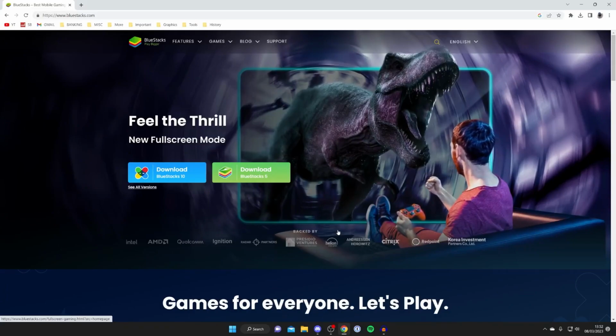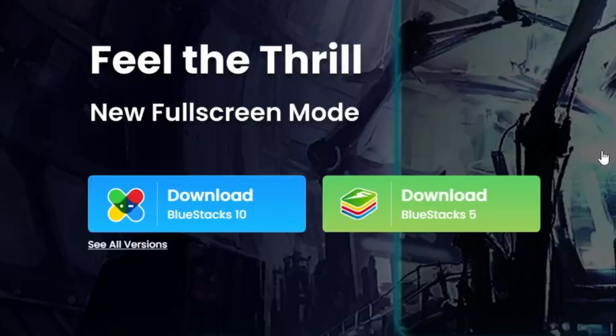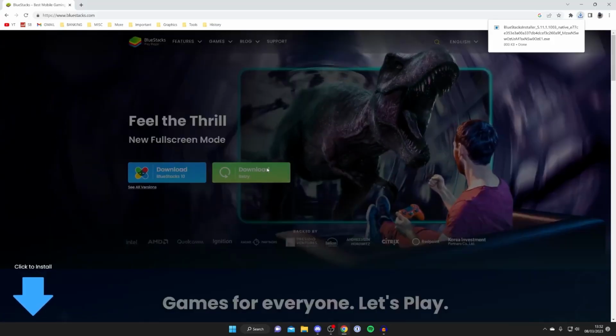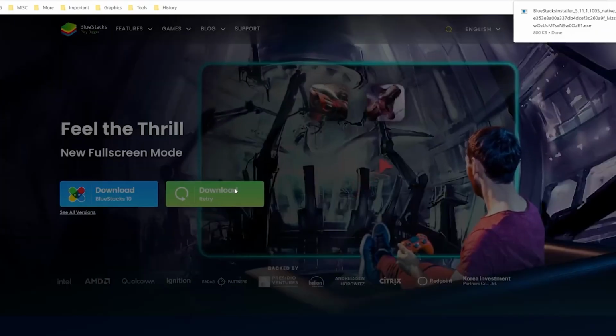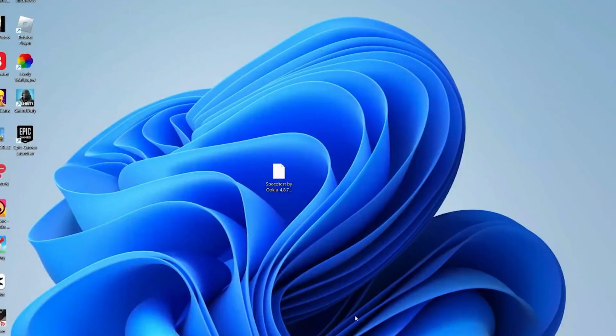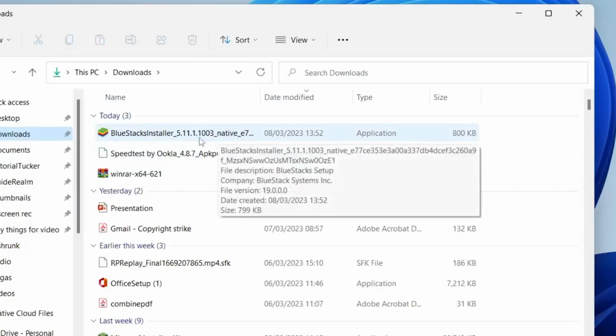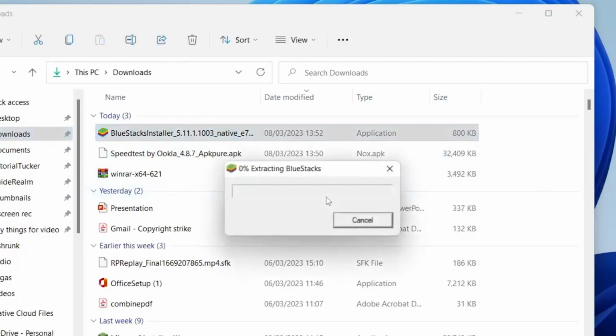I personally like to use BlueStacks 5, so tap on download BlueStacks 5 like so, and then the installer is going to download, and it's not going to take long at all. It's very small, and you can then close off your web browser. Then what you need to do is find the installer. You can find it in your file explorer in your downloads folder. So here we are in my downloads, and here is the installer. So all you need to do is double click on it like so, and you're going to get a Windows UAC pop-up which we'll need to agree to.